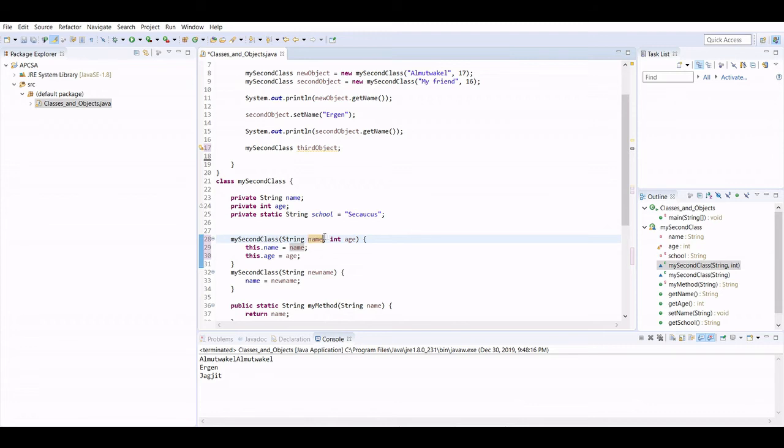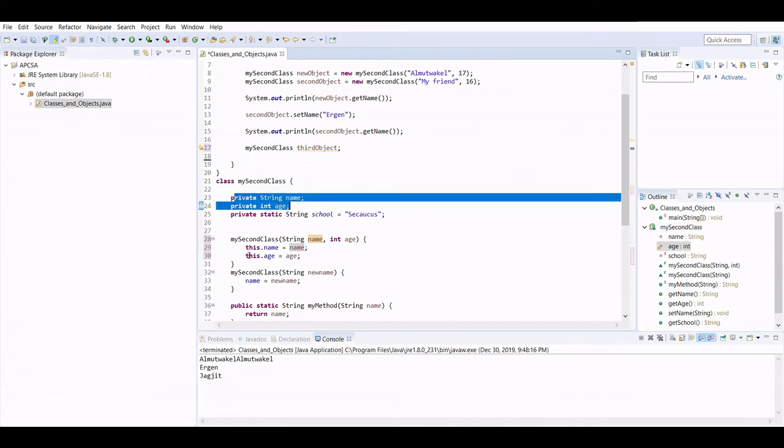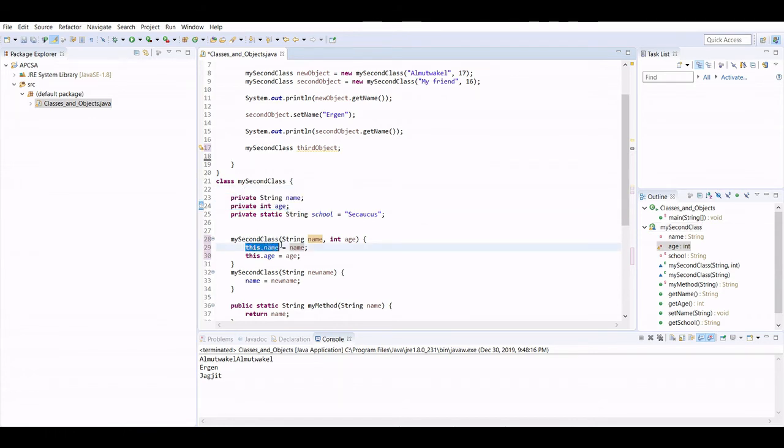This is useful. In this case, I used it to distinguish between the name and age from the scope of the constructor. This name and this age take priority over this name and this age. So when you write name and age here, it's talking about these variables. But if you write this.name and this.age, it's specifically talking about the values from these variables, because these belong to the class, to the object. These belong to the object.